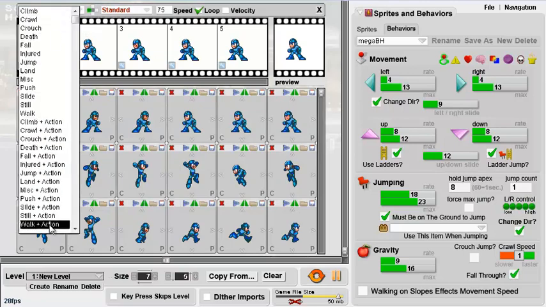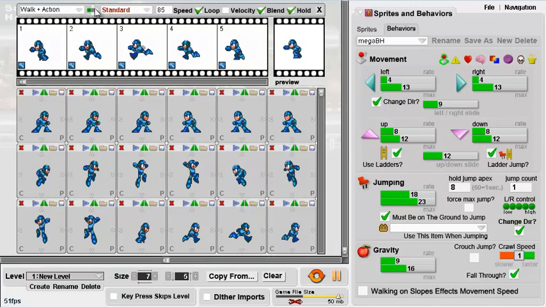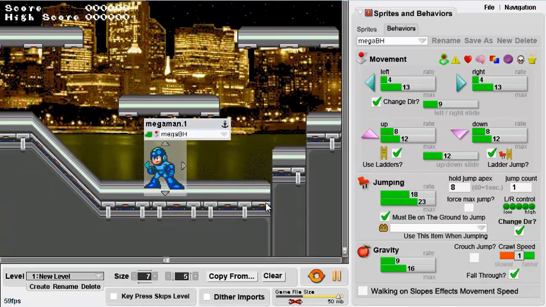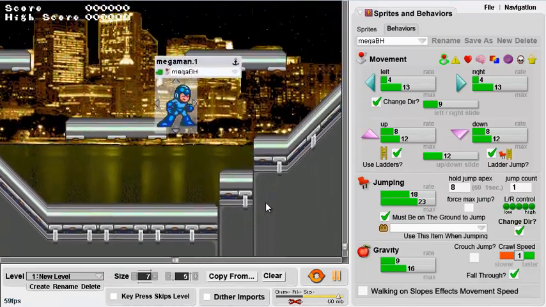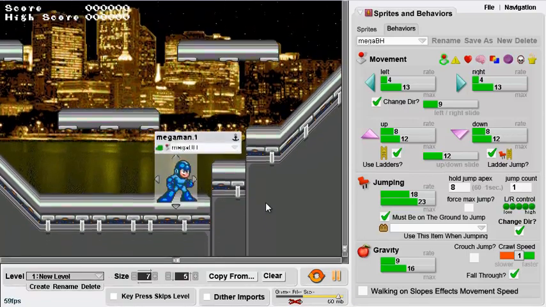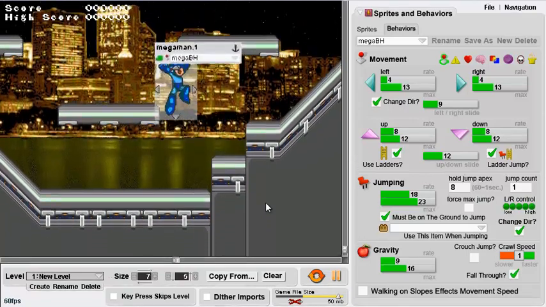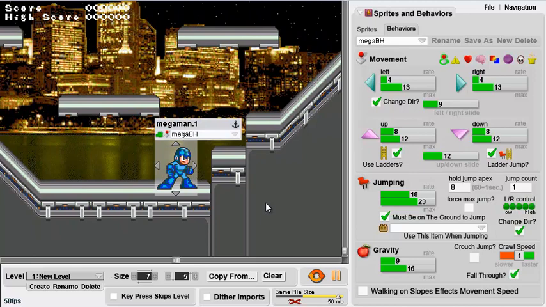You can do it for the jumping animation. In fact, I have it set for the jumping animation as well. So you see when I jump and shoot, you can see that it holds, his gun stays out. We fall, same thing. So I've got it all blended for all of that as well. And that's how you do all that.